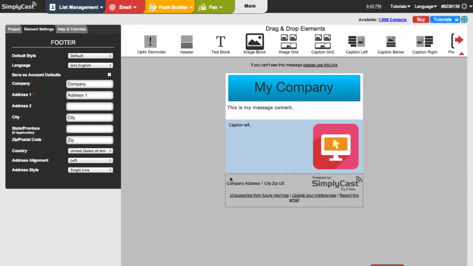So now I've selected the footer element, and the footer contains links to unsubscribe or update client preferences, and it's present in all the different emails that are sent with our system.